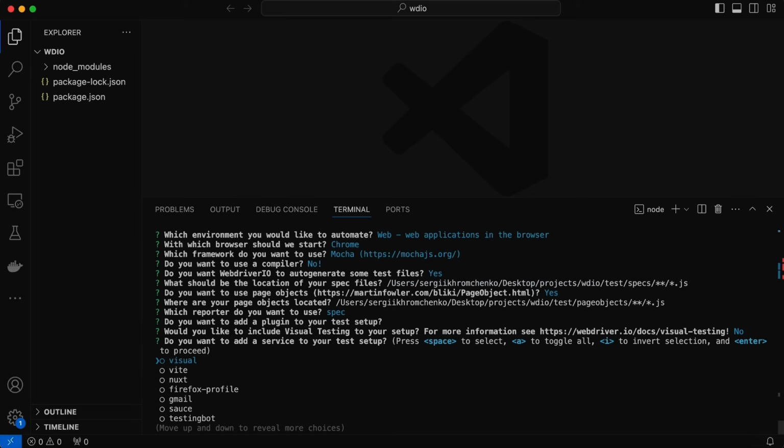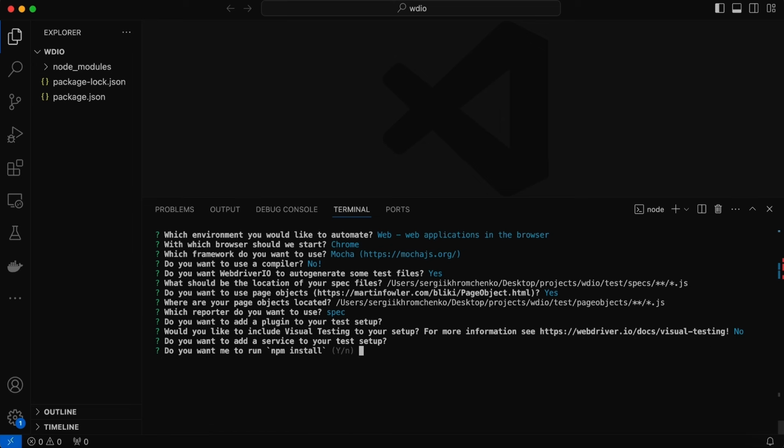Although I've chosen no, it still tells me that I have to... Oh, no, this one is about services. Do we need any services installed? Honestly, I don't think we would need any services to be installed. If we will, we will be able to set it up later, but well, rerun should be fine. Rerun might be handy because sometimes if you guys have flaky tests, rerun is the way to actually get through them. Run NPM install for you? Absolutely, run NPM install for me.